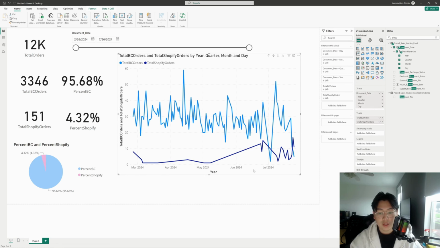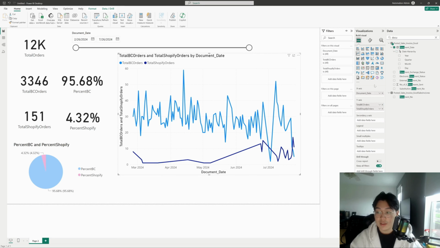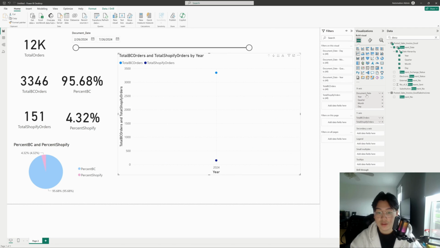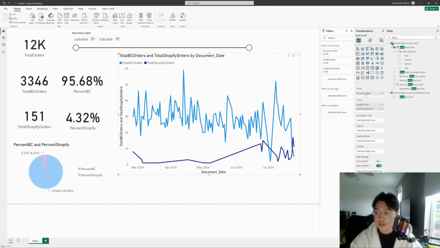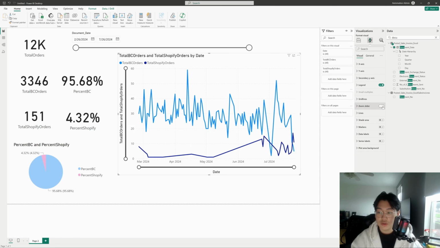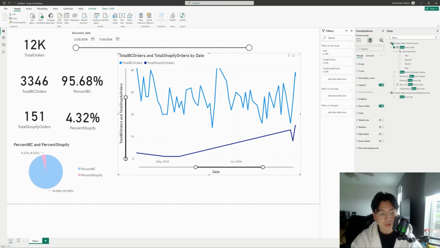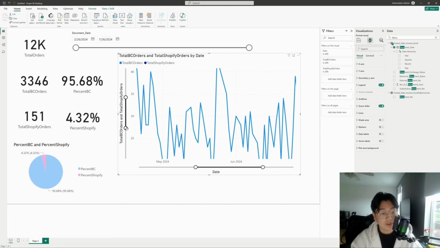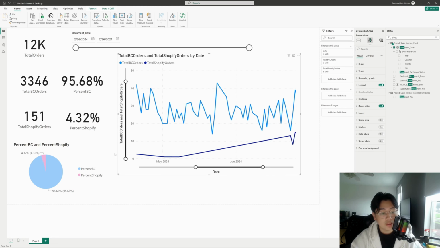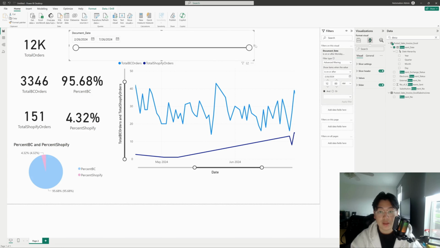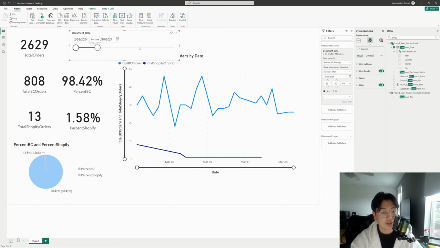We can also change the document date here if you want it to be just the date itself or the date hierarchy. You can also change the name here to put dates. And you can also, under here, add some zoom sliders so that you can fine tune whatever data you are looking for, right? So there's a lot of different visualizations you can play with to make your Shopify graph, but these two are really the main players, and a slicer here so that you can adjust it.